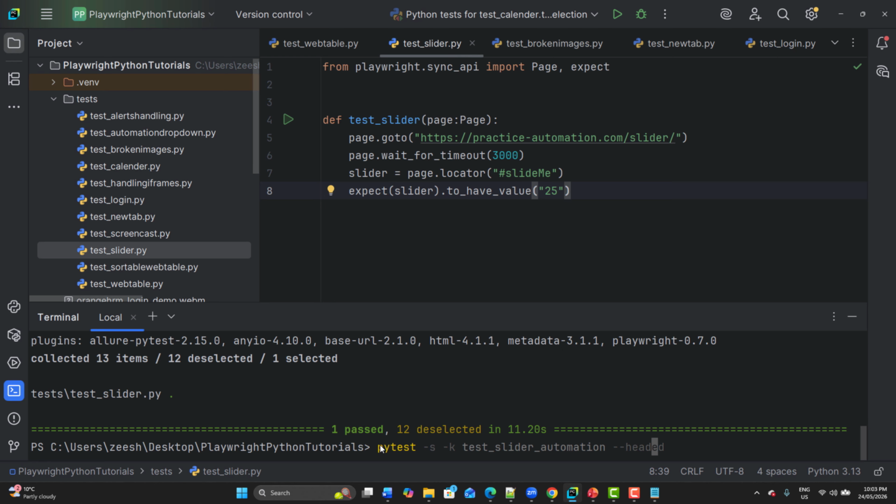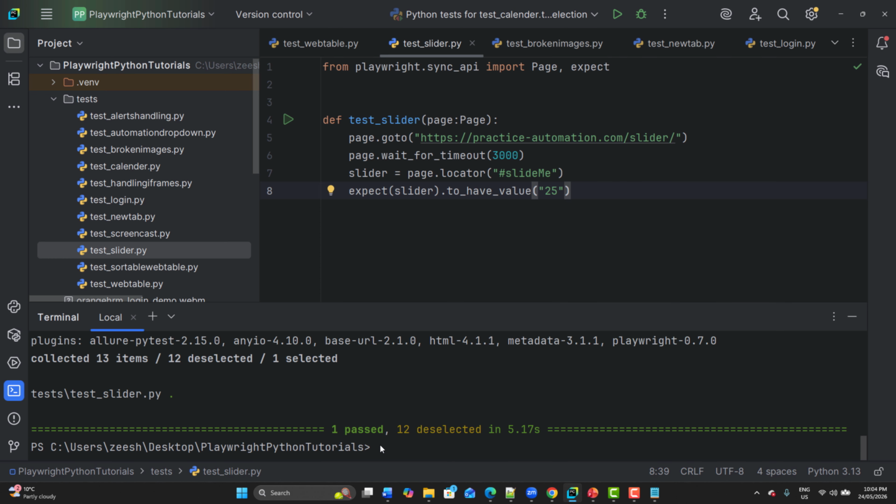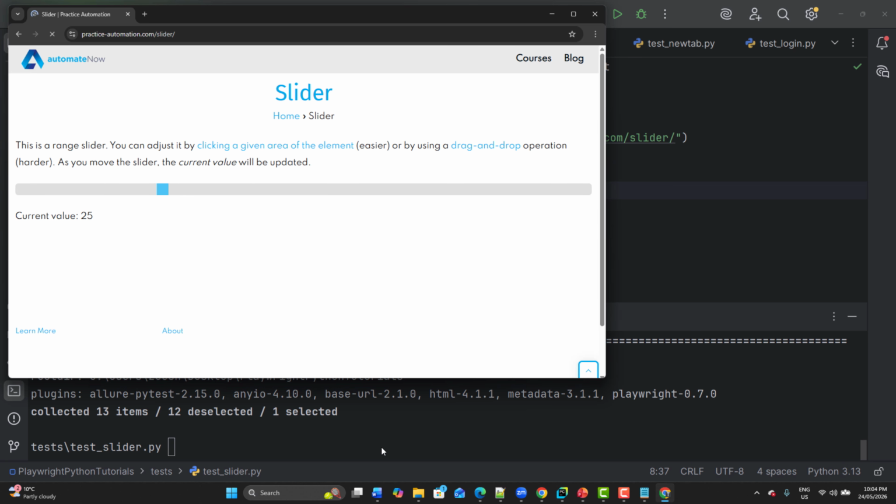Simply run test_slider in the headed mode, and let's see what happens. It goes to this page, the default value is 25, and you see that our test passed. Let me show you what happens if I change this value. If I go here and run this, this time the test should fail because the slider value is 25 and we are expecting it to be 26.